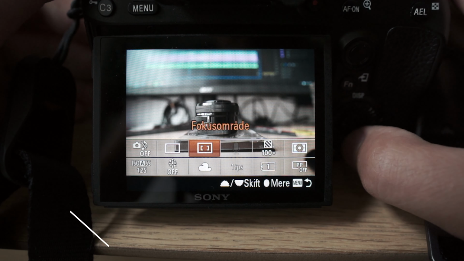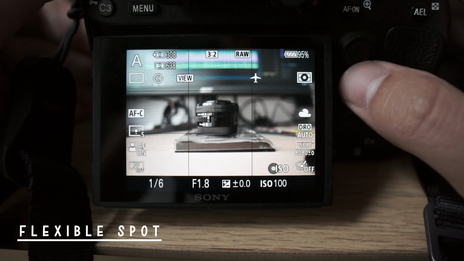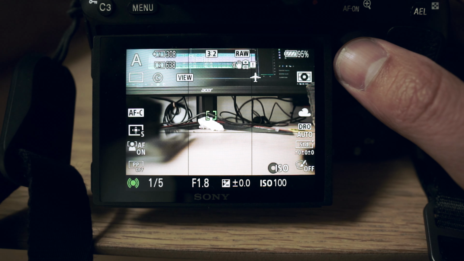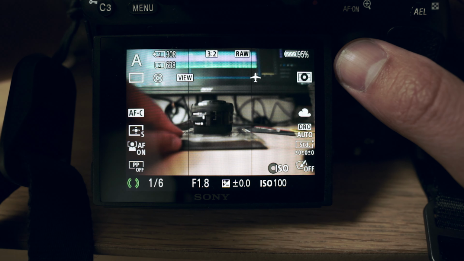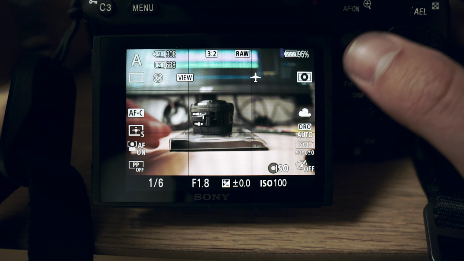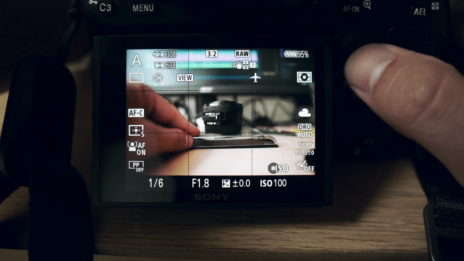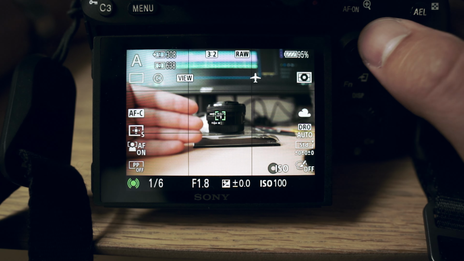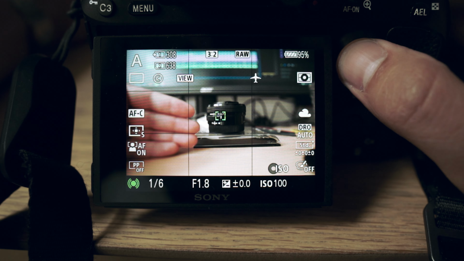And the last thing is called flexible spot, and this is like a combination of the zone and the center focus, because you will get a small spot where the camera will try to acquire focus, but you can move this spot around and pick areas on the screen that you want the camera to focus on.